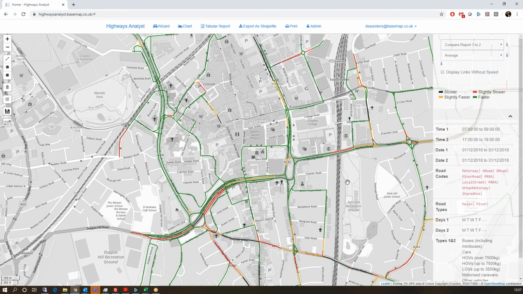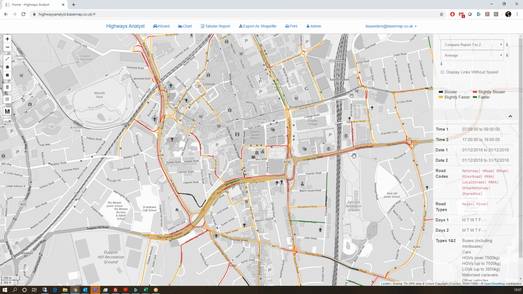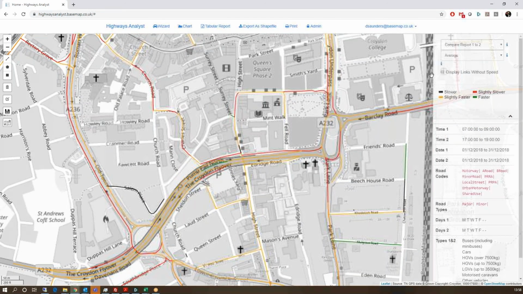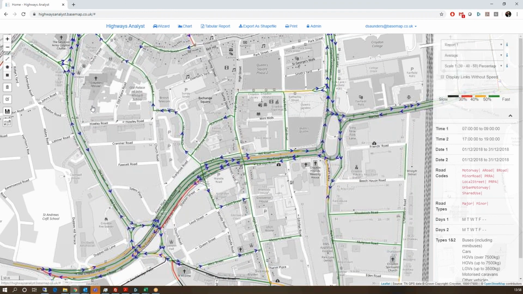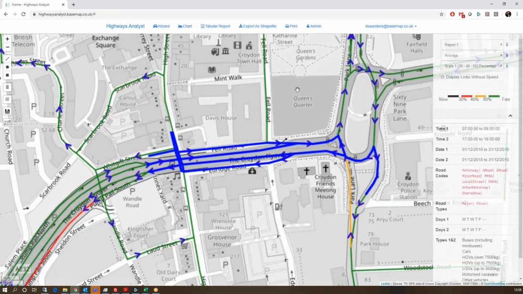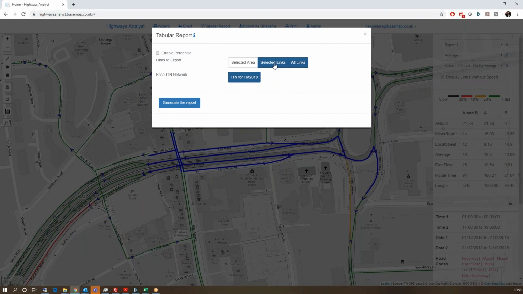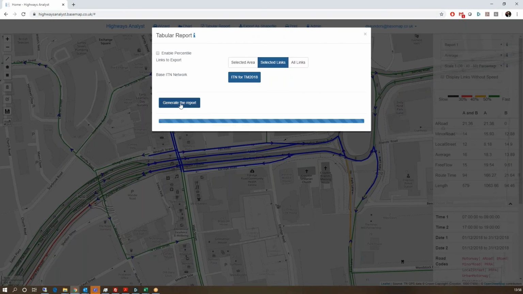And the other comparison. The comparison will show anything that is in black or red, where it's slower in the first report than the second report, and anything that is orange or green is faster in the first report than the second report. So we get a different view of results just here. And again, with this, we can do the same kind of export. If I select some links just here, I would choose the tabular report, choose my selected links and generate the report.